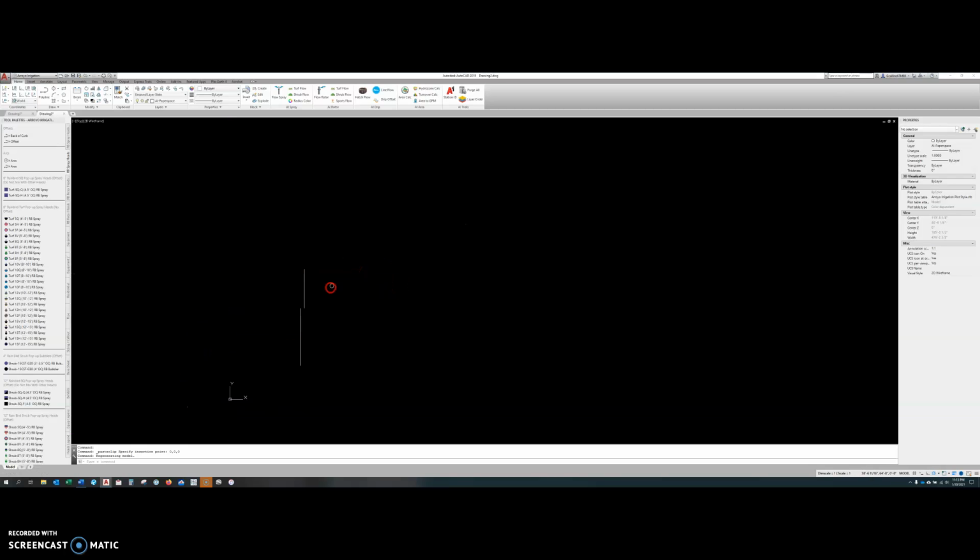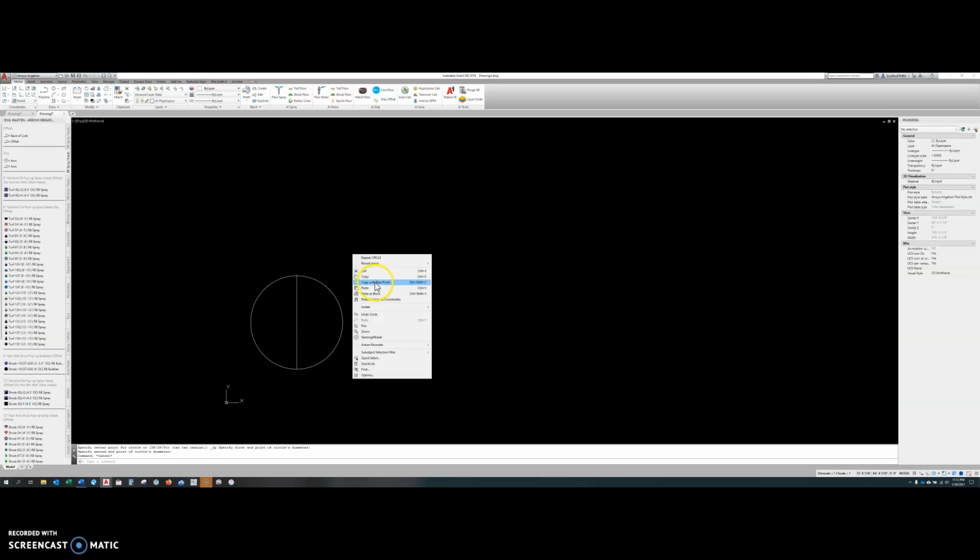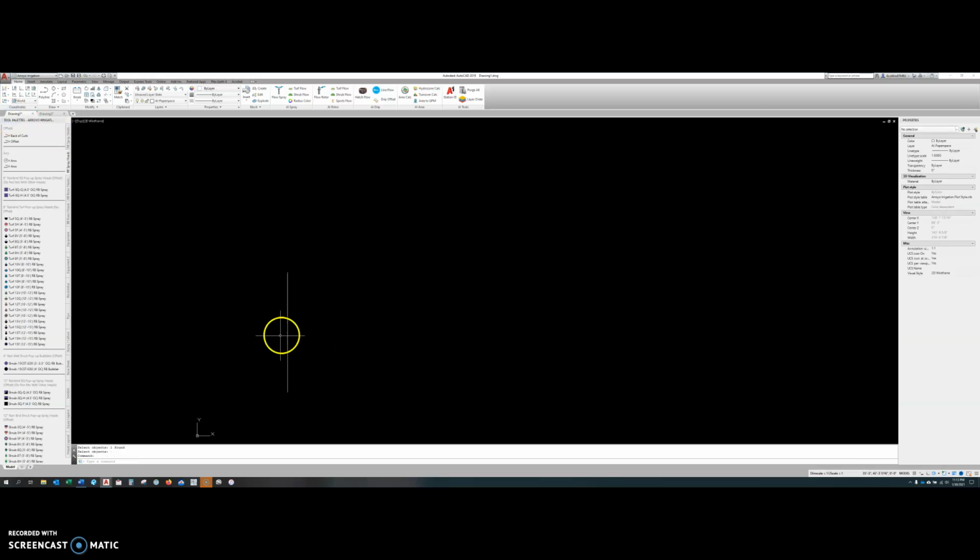So it's over here. So let's say, to show that it's in the same coordinates, I've added this. So if I copy it with base point 0, 0, 0, I select it, hit enter. When I paste it here, since this line's in the same spot, it should paste right on.